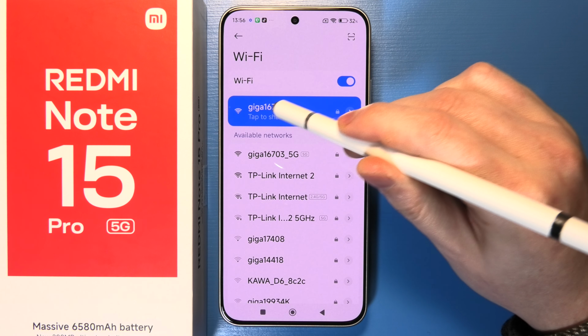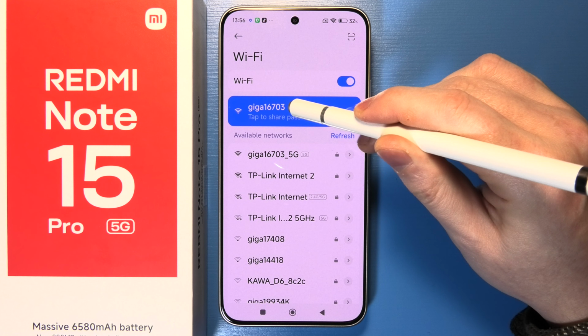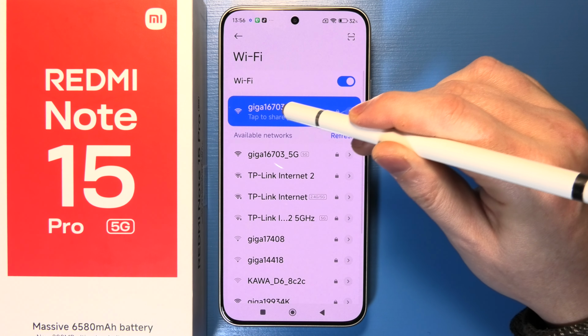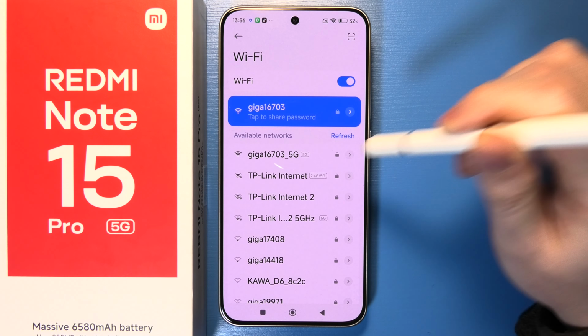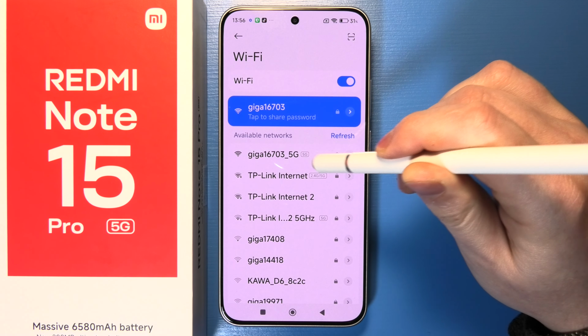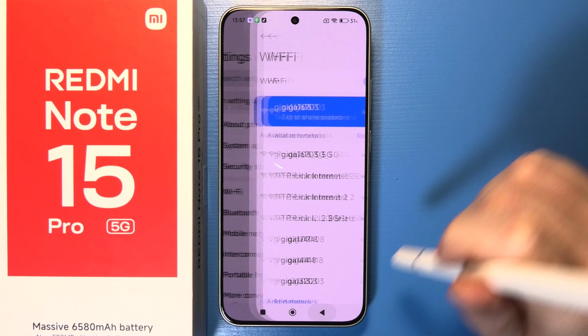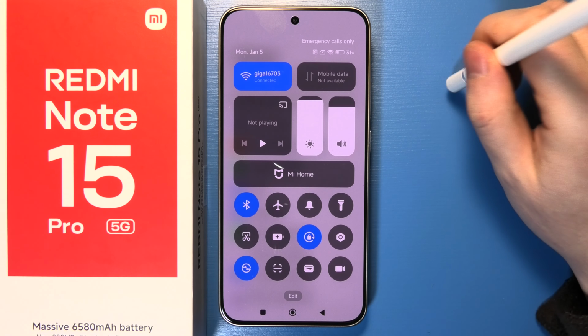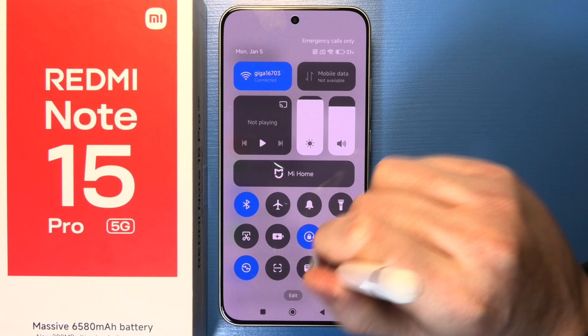If it says 5G on your TV, but here it's just Wi-Fi network name without 5G, make sure that they are connected to the same exact network. For example, both to 5G or both to standard normal network. And next thing that you can try to do is activate the Bluetooth. Sometimes it will help. Just make sure that the Bluetooth is active.